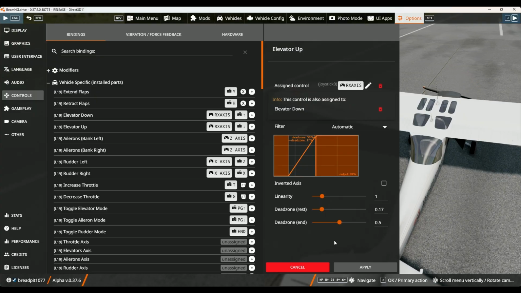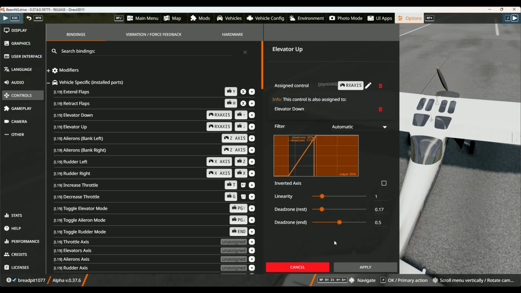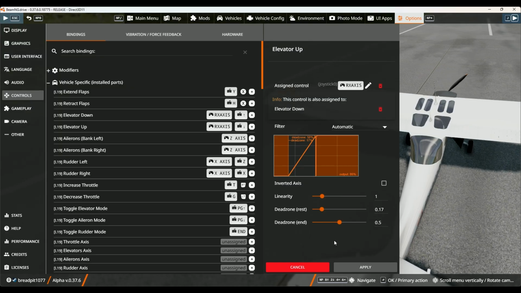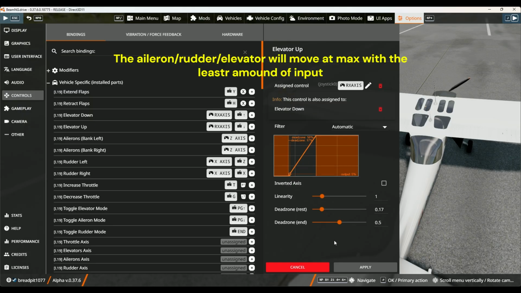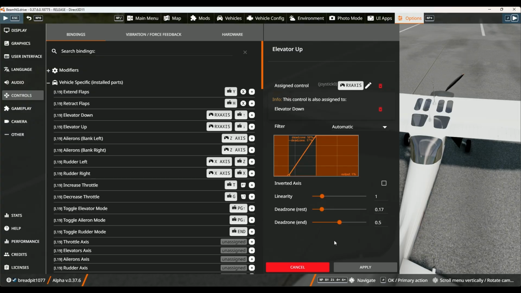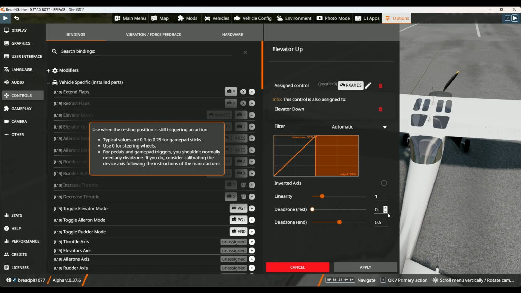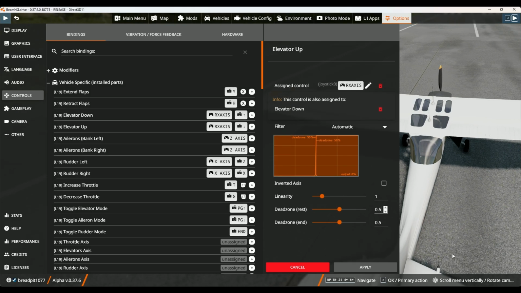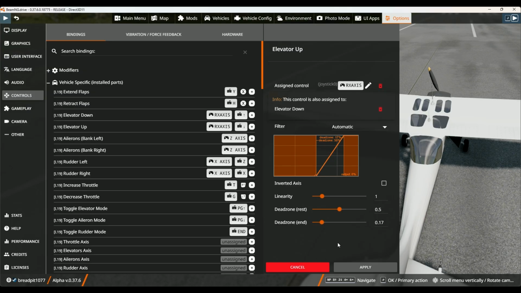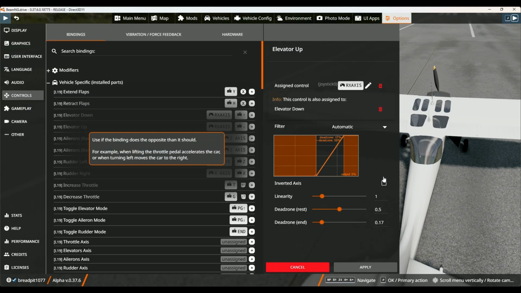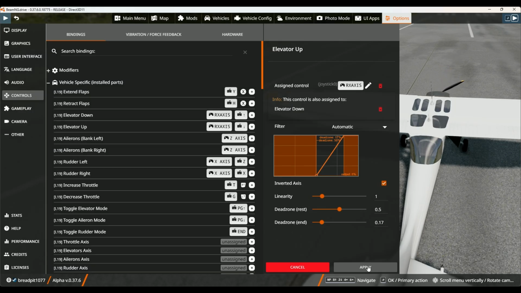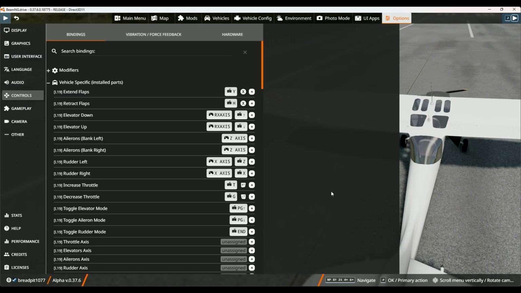So that means if I barely move this right here, it's going to be giving the most down input. And whenever I move my joystick all the way down, it's going to be giving the least input. You can see on here, it's going to be giving a 1% input, and that is not what we want. So go ahead and set all of the graphs to be 1, 0.5, and 0.7. Make sure on the second one that it is going to be the inverted axis. And make sure you hit apply to save all of your changes.